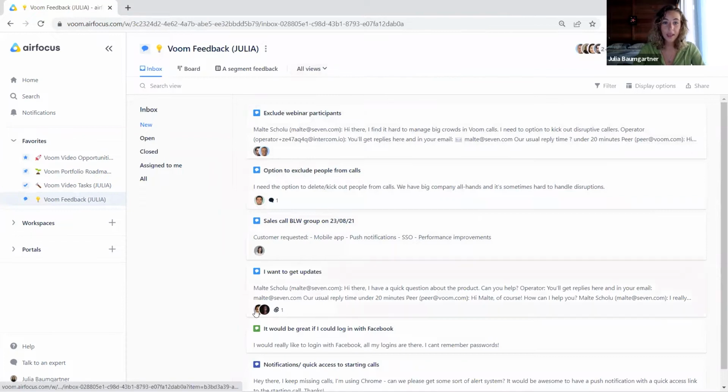Now, currently, what we see here is a view that we haven't yet discussed in our views video. The views video is part 3 of getting started with airfocus. If you want to learn more about views, please jump to part 3 where we explain all the views. Now, let's talk about the inbox view. As the name already says, this works like an inbox where you have your statuses to the left.